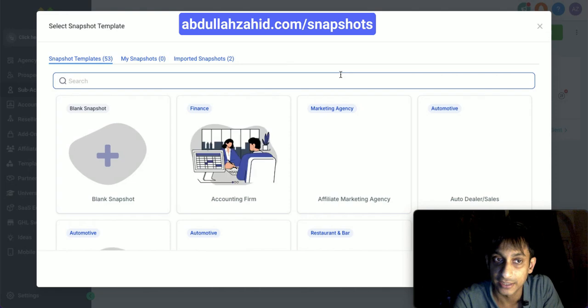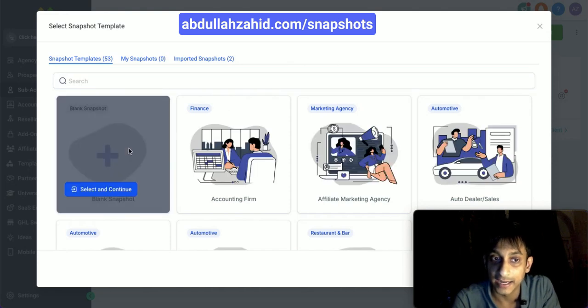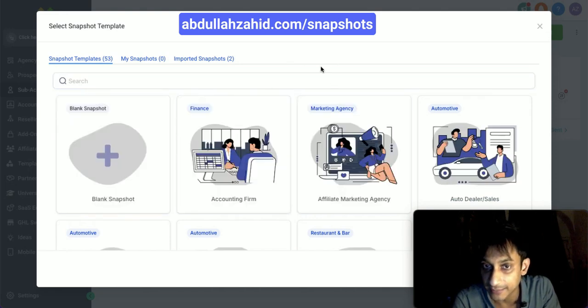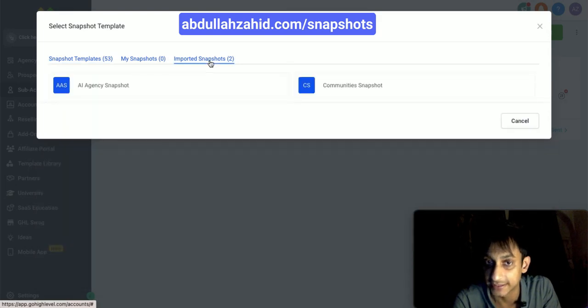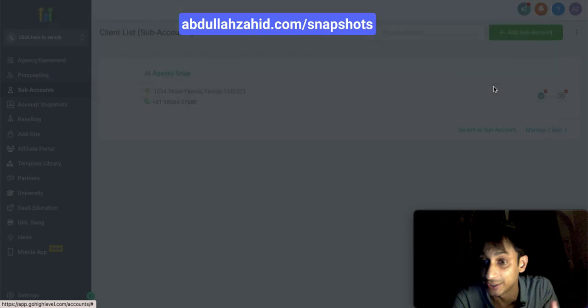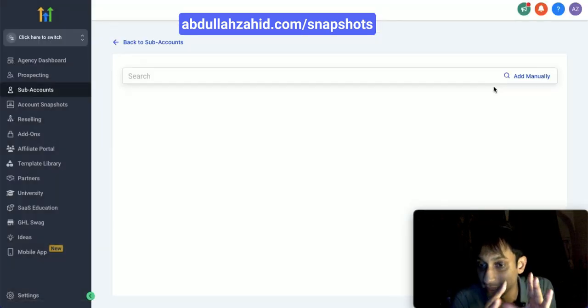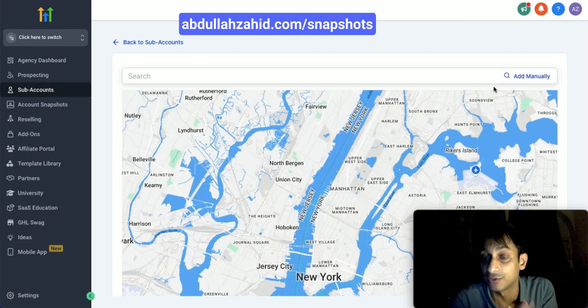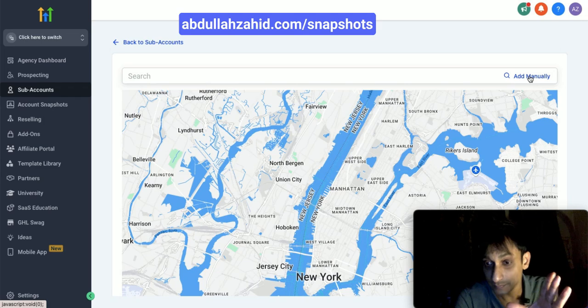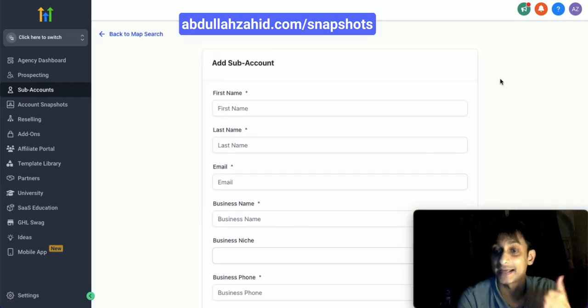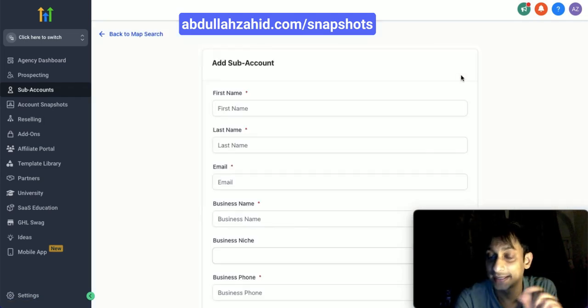So now let me just click on add sub account, and here I can just take the dummy snapshot that they have or the imported snapshot. Let me just try to select the community's imported snapshot. So my account is actually going to get created by this particular community snapshot. The website that it has, the funnel it has, will be pre-populated, and then I can just edit it as per the client's need.